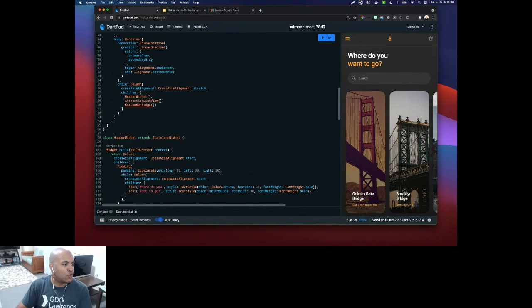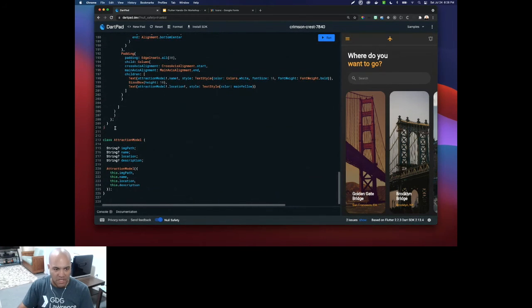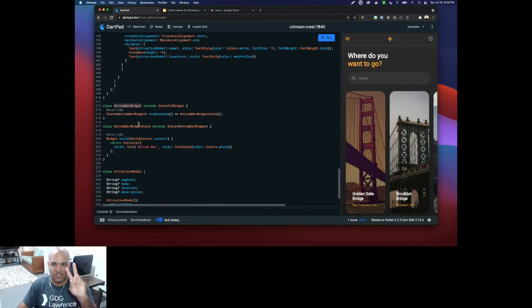So I provided the code for these two classes so that we can expedite the development. You can scroll all the way down and paste it anywhere here. If you see, the bottom bar widget is composed of two classes because it's stateful. It has the stateful widget and the state. The stateful widget creates the state, and it creates one instance of that, while the main widget keeps rebuilding. It keeps reading the same state.